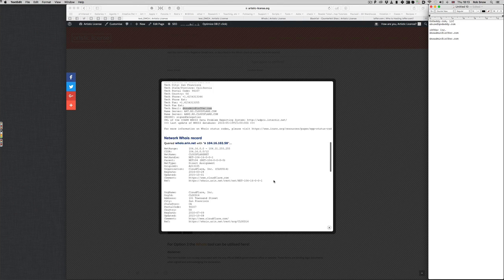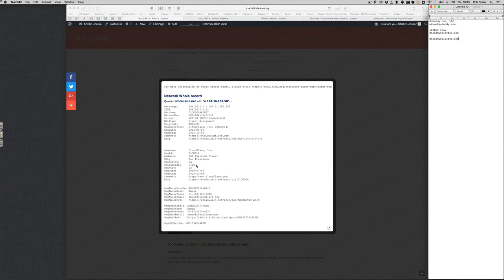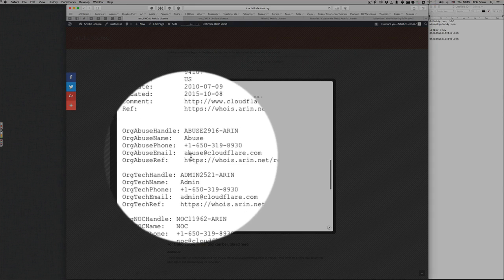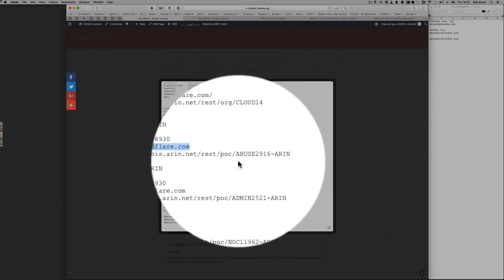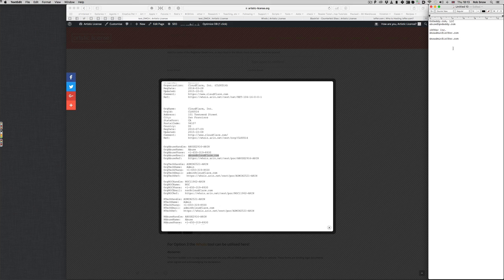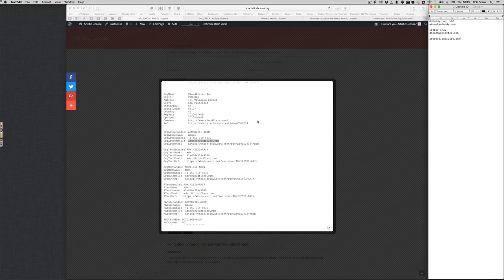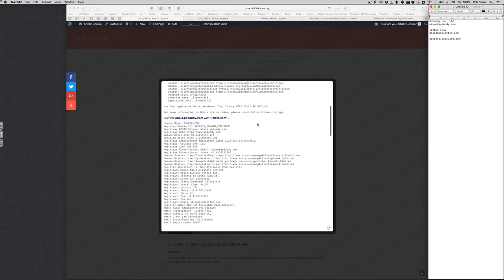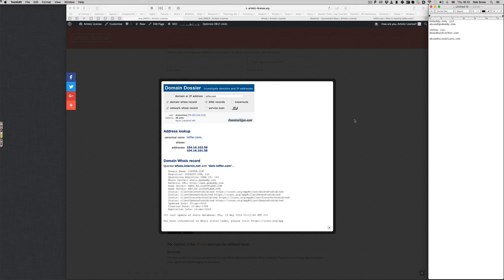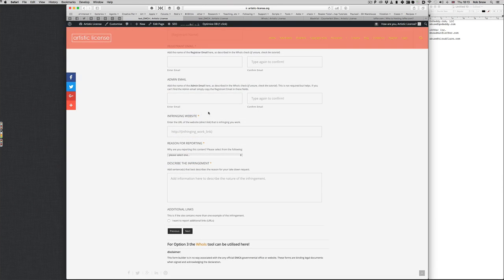And if we look further down, you may find some other information that may be useful for you. And let's see, abuse at Cloudflare. So that's probably going to be better to use as the admin email address. Once we've got all that sorted out, we don't need this window open anymore, but unfortunately you can't go backwards and forwards to the form, so you have to copy all that over into a text document before you then go to here.